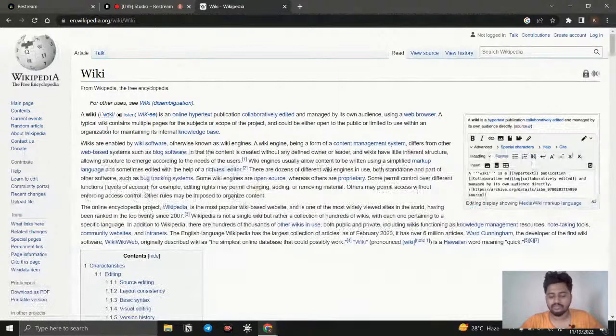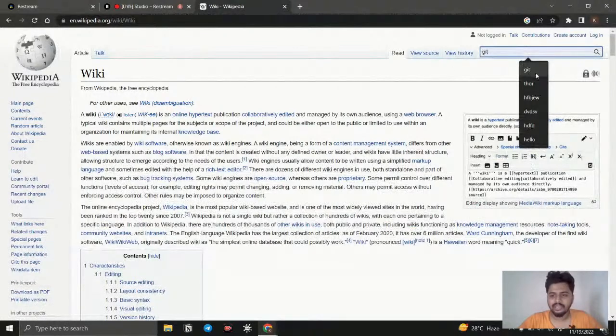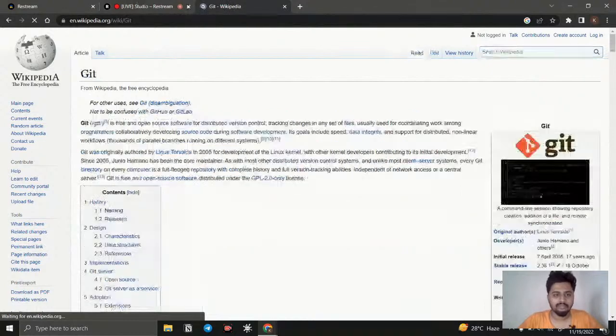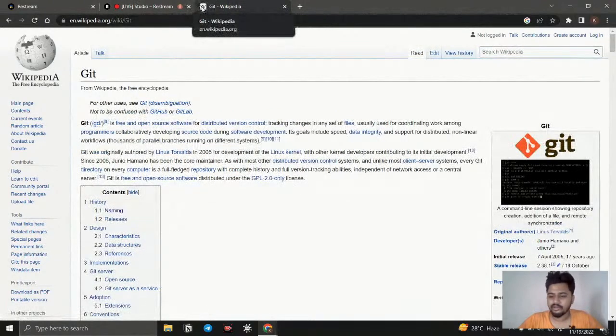So now the important thing is here, if I do something, right? If I interact with the website, for example, in the input box, I'm asking for Git, and I'm searching something. Okay, you can see the page gets reloading, right? The page gets reloading. So what is actually happening?